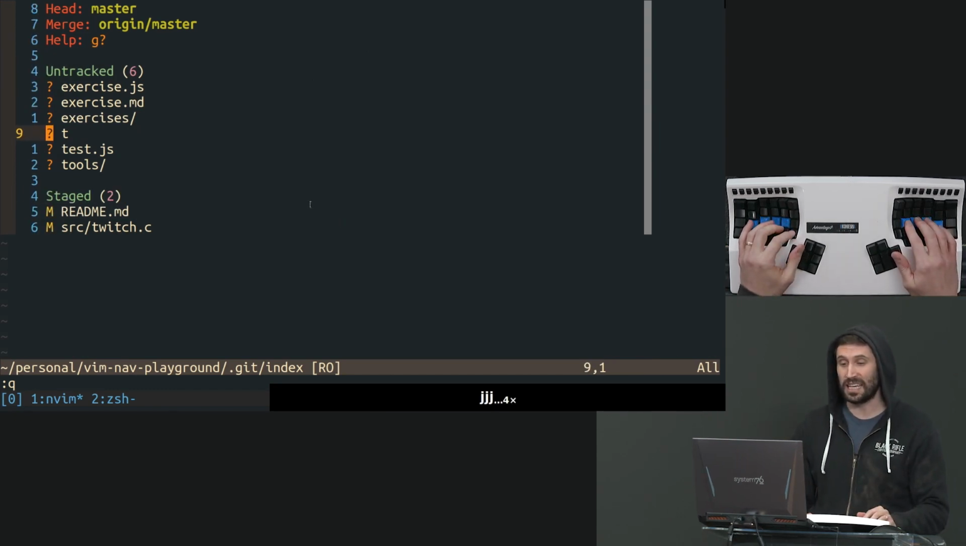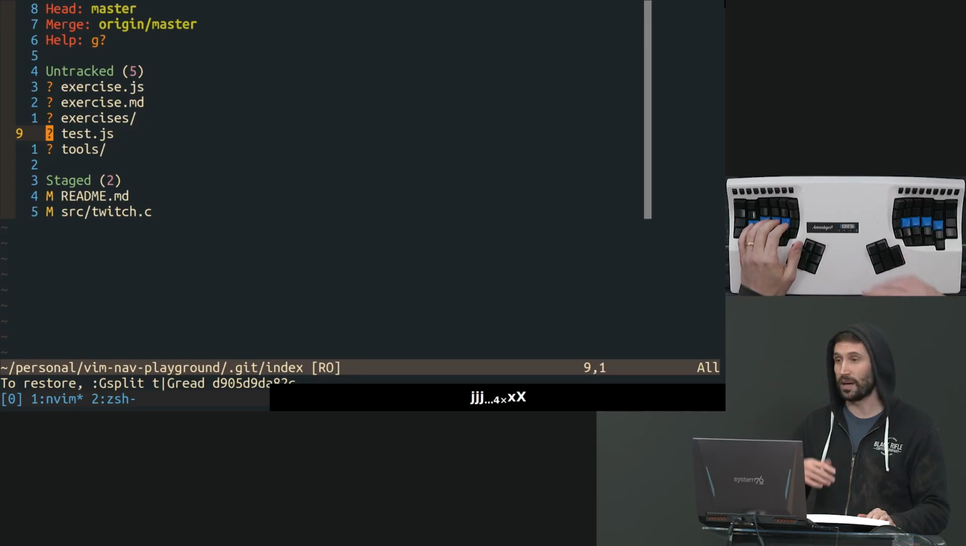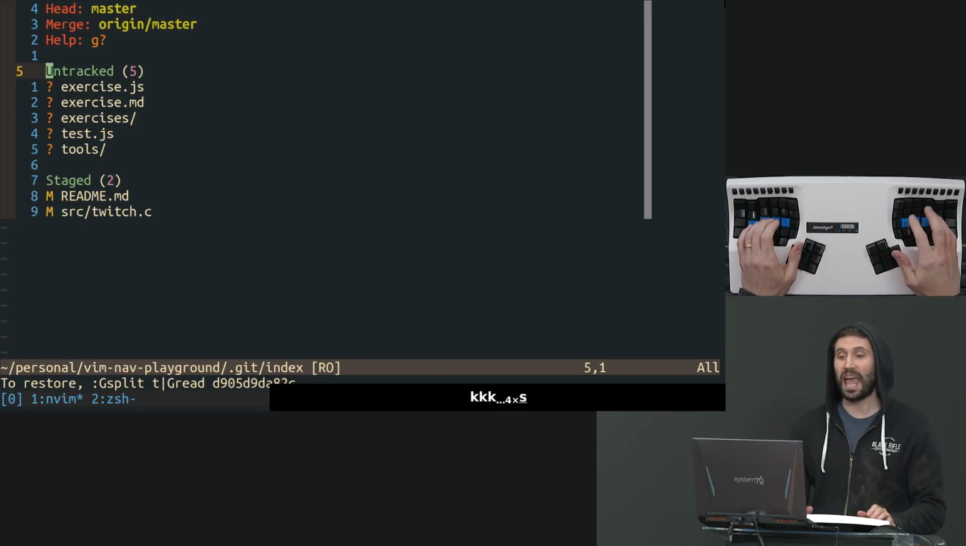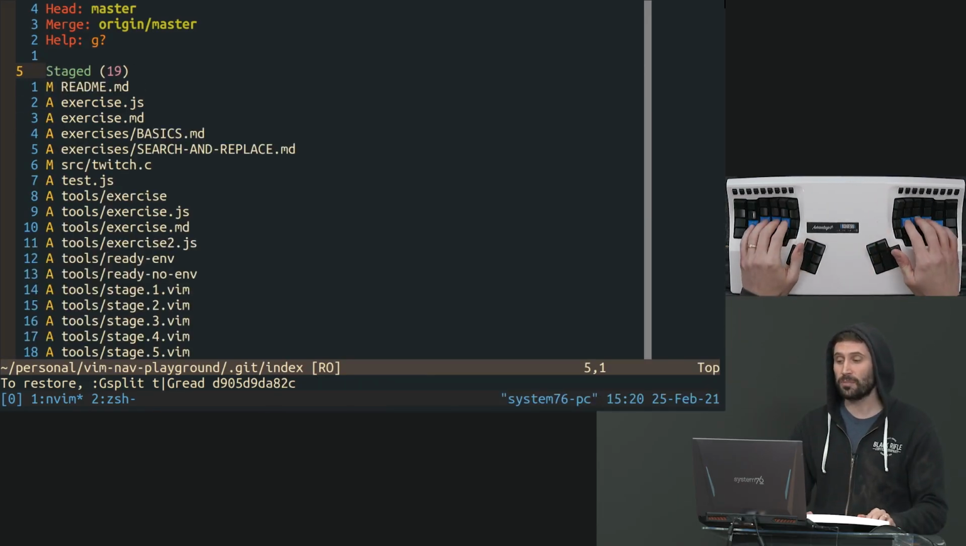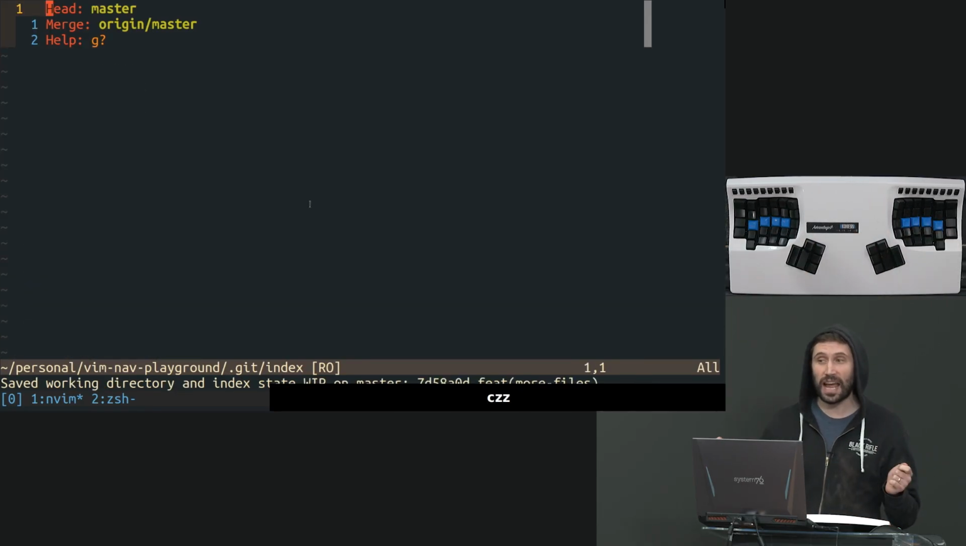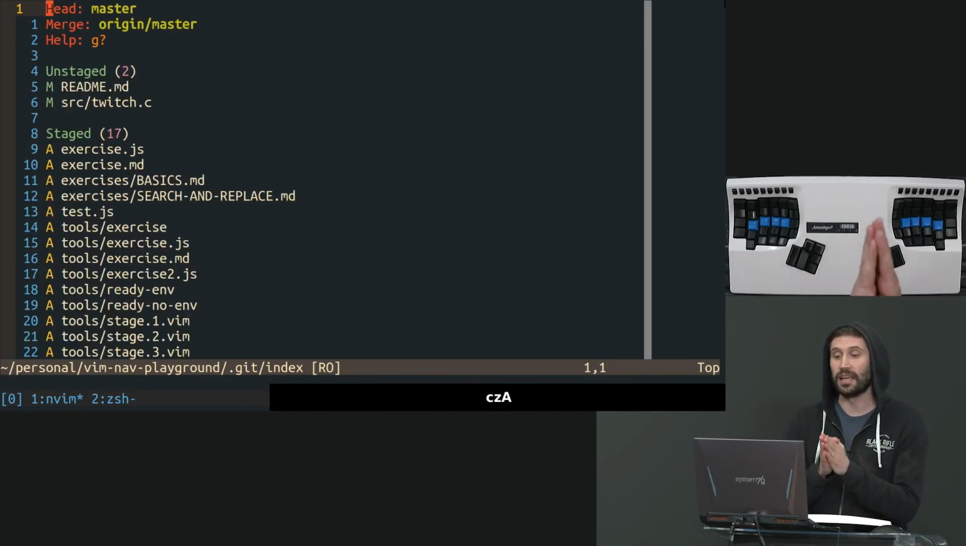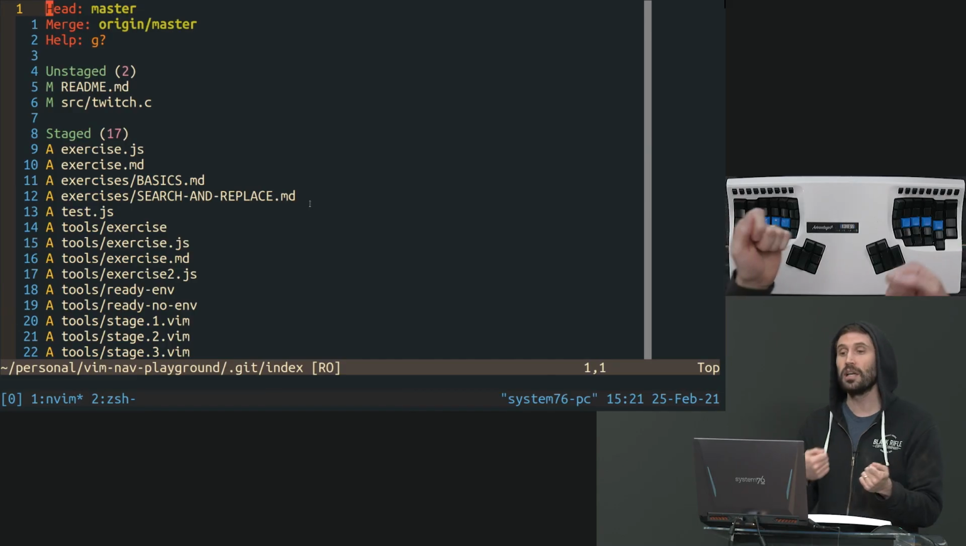I want to take this T that we did and just get rid of it. It's gone, it's not a part of this. It's been deleted from my system. I can add all these together and then press CZZ. I've just stashed all those changes. They're now in my Git stash. I can do CZA and come right back to where we were.